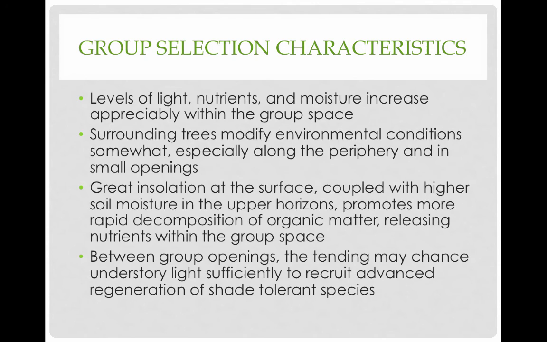So there are going to be greater changes and greater variability within your gap. In certain areas, you're going to have higher moisture content with more rapid decomposition, which releases nutrients. Again, we talked about some of these aspects when we talked about a clear cut.